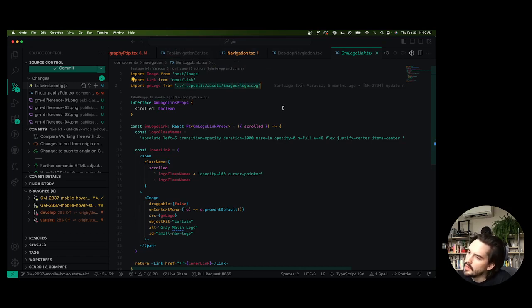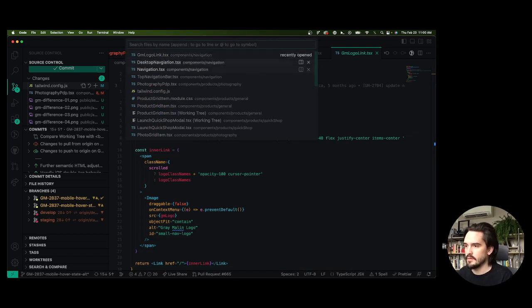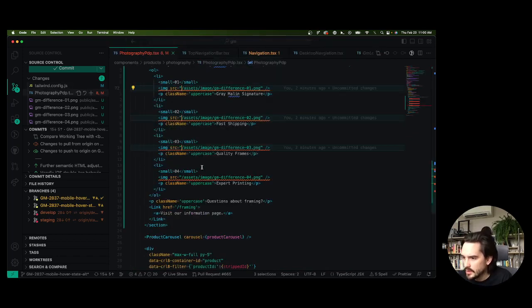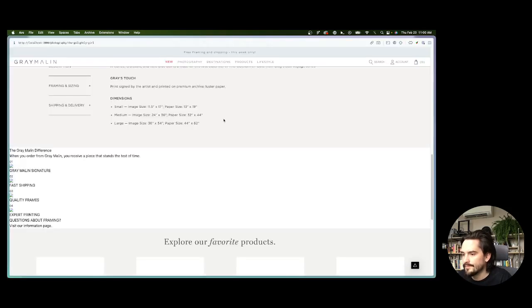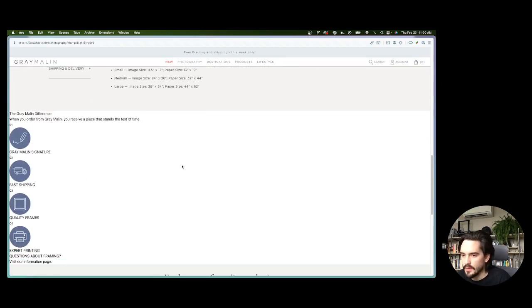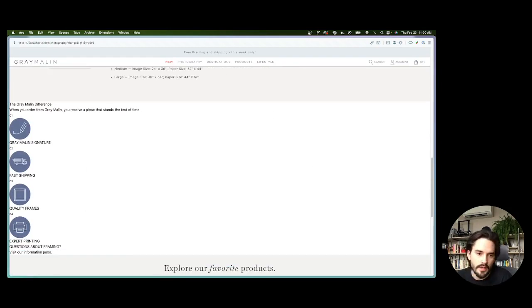Public assets image. That's super weird. Slash public. Oh, images. I bet that's it. PDP. Yep, that's it. Nice. Okay. So now that we have all the content in there, now it's Tailwind time.